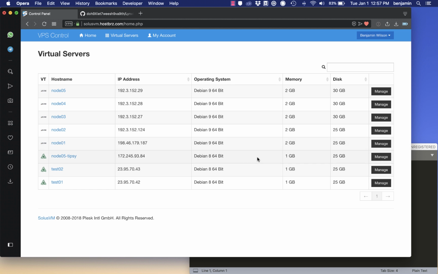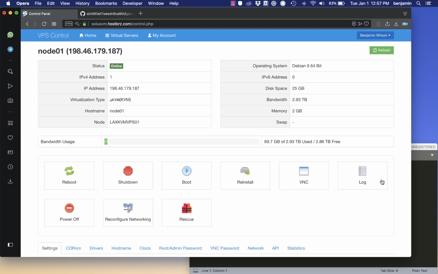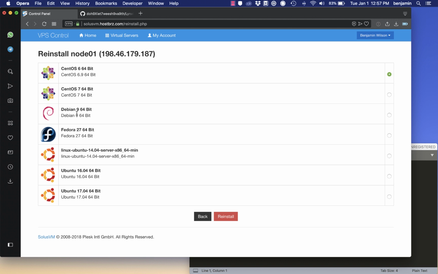Most virtual vendors, virtual servers, offer management controls like this. So if you're using Amazon Web Services or Linode or DigitalOcean, it's going to be pretty similar. All I need to do is reinstall my operating system. I'm using Debian 9, the 64-bit version. So I'm going to choose Debian 9 and select that one, and I'm going to choose reinstall.